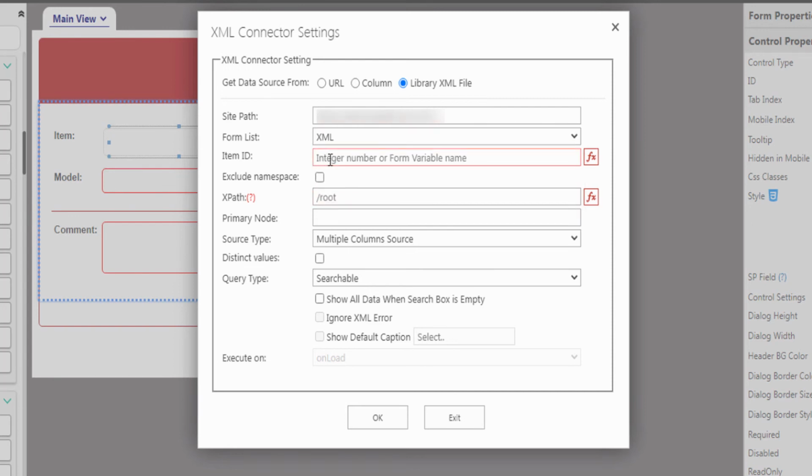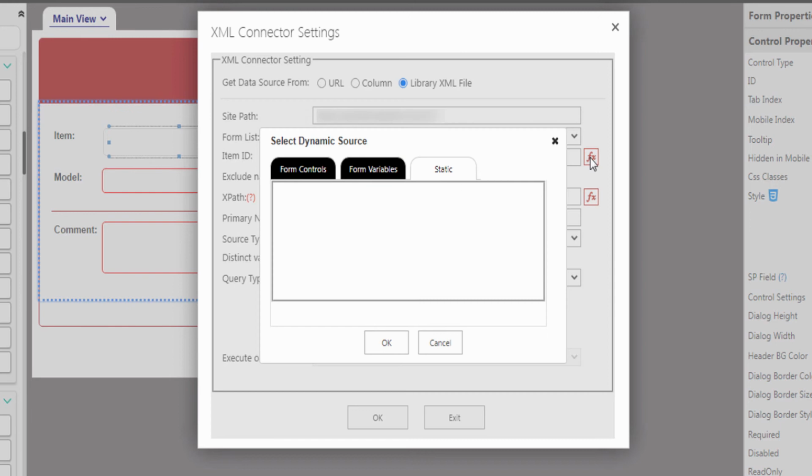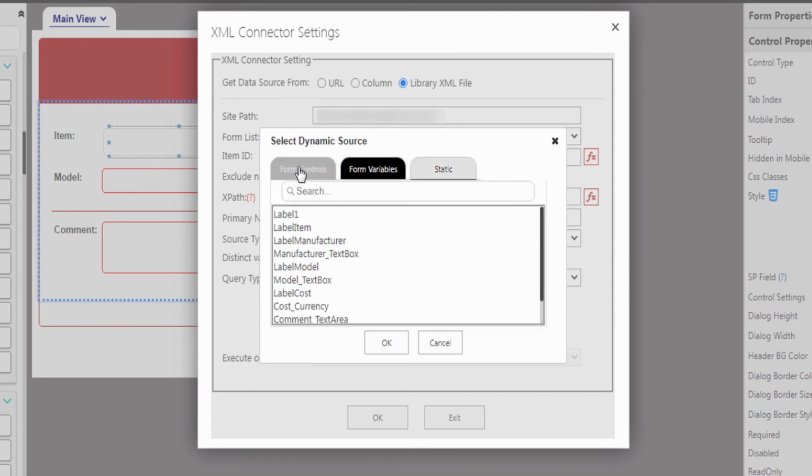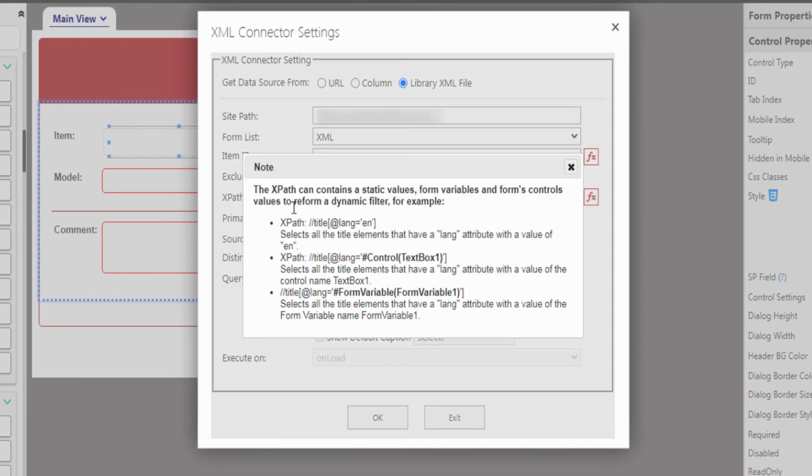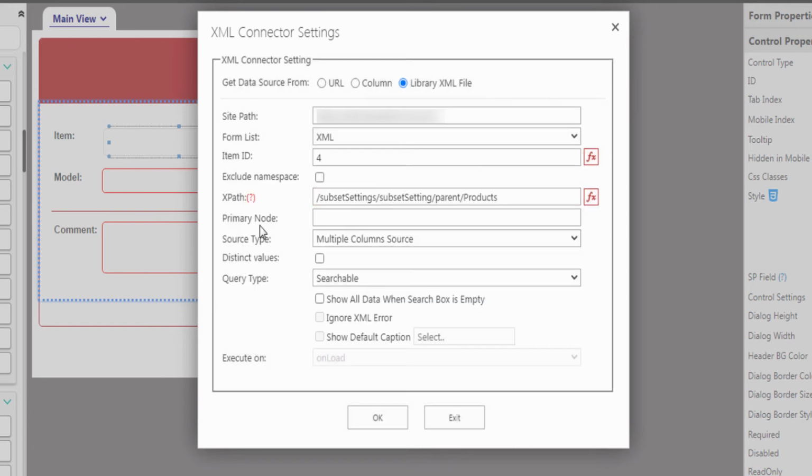Enter the item ID for the XML file, as it is in the SharePoint library. You can only read XML data from a specific item in the library. You can add its static value, or the value for any form control, or variable. If you want to exclude the XML namespace, you can select it. Enter the path of the XML. This path can contain static values, form variables, or form controls values to form a dynamic filter. Type the primary node that you want to retrieve data in the form based on. Here we are going to type item.